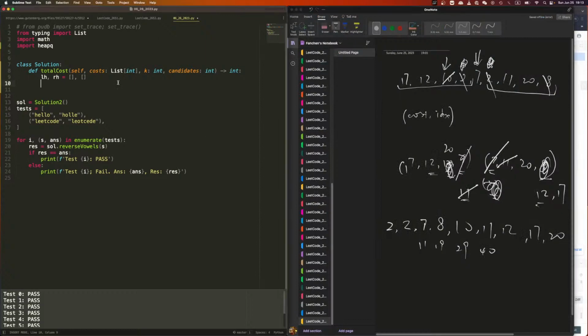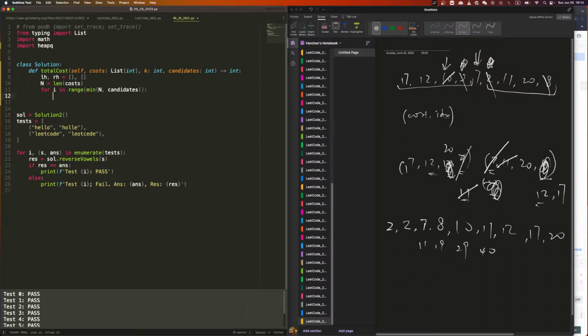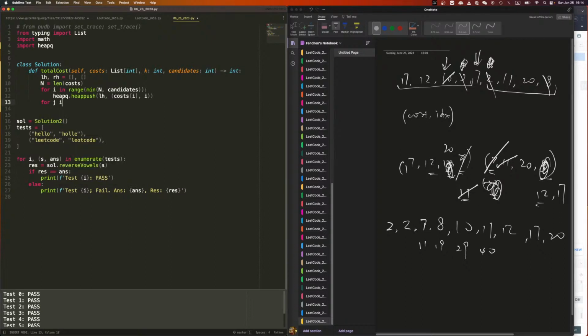Okay. So what I am going to do is go candidates number. All right, from left to right, go candidates number. So for i in range, the minimum of candidates and n, where n is len costs. Okay, heapq.heappush left will push costs[i] and i. Okay, and on left, and now on the right-hand side for j in range n minus 1.